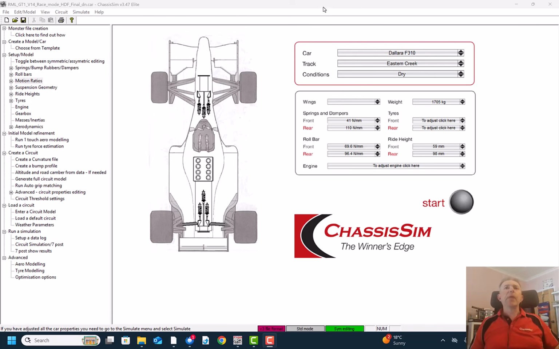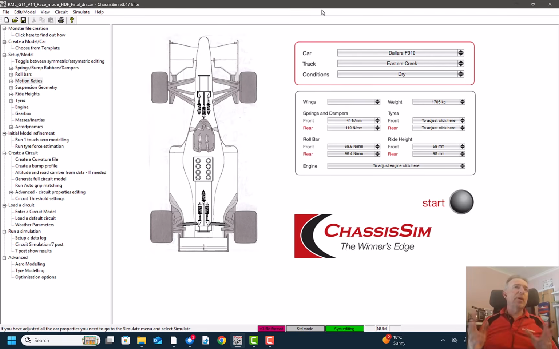So I'm going to do this via a demo. What I've done is I've loaded in a car file. This is a GT3/hypercar car that we're going to be simulating today. And I've also just chosen one of the ChassisSim default circuits, and that is Eastern Creek. The reason I'm choosing Eastern Creek is the nice thing about Eastern Creek / Sydney Motorsport Park, it's got a bit of everything. So it's a really good track to test things on.